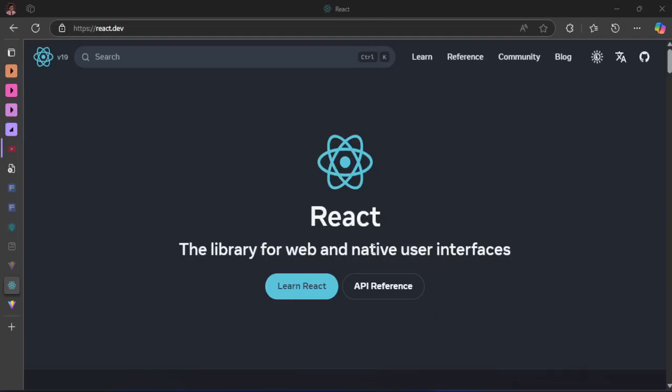Yeah, so I'm going to be starting again from scratch. So we're going to be starting with the framework, and the framework that we're going to be using there is React, which is the number one popular framework that you can use to build any website or web application.